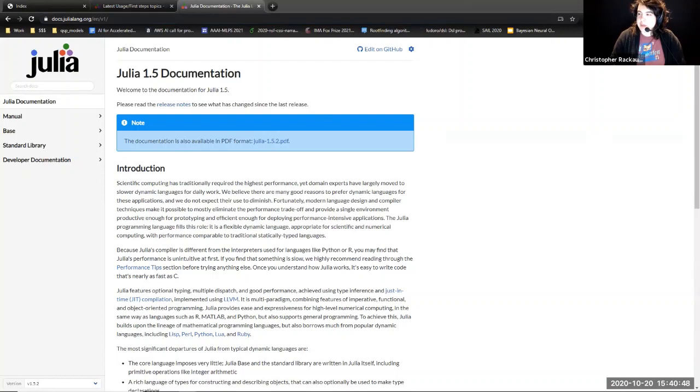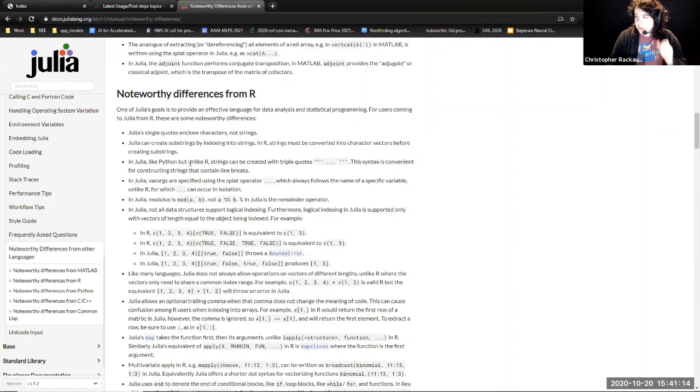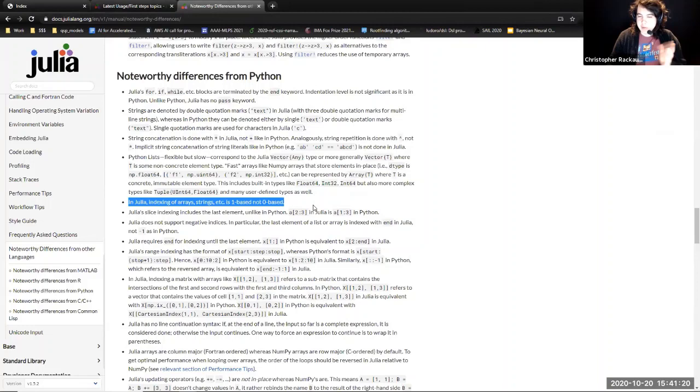So if you already know one other language, the page to go for is "Noteworthy Differences from other Languages." If you Google it, it'll pop right up. This page right here is precisely the one that I think, if you're new to this language and you already know how to program, is the page to start with. It basically just says, if you know MATLAB, this is how Julia is different. If you know R, this is how Julia is different. If you know Python, this is how Julia is different. It just walks through one-based indexing versus zero.